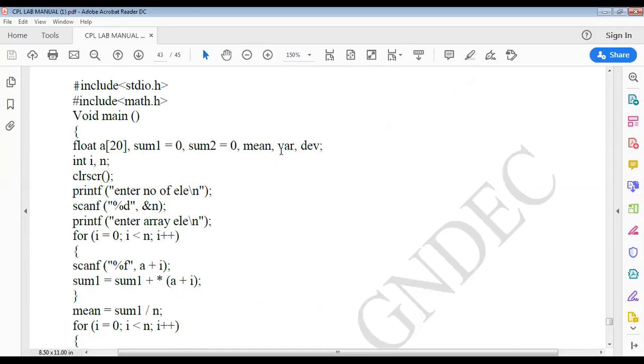First step, we'll go with this. That is #include <stdio.h>, standard input output. Next, we'll go for the header file, that is one more include, math.h, because we are using the mathematical library functions in this program, so it is mandatory to use math.h. Next, the return type is void main, opening the body of main.